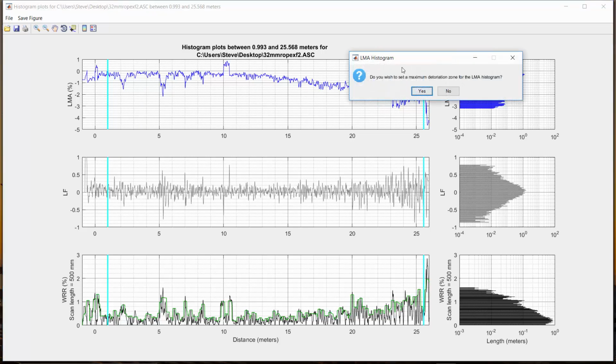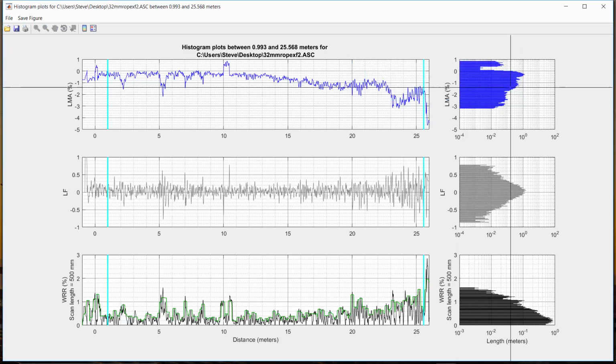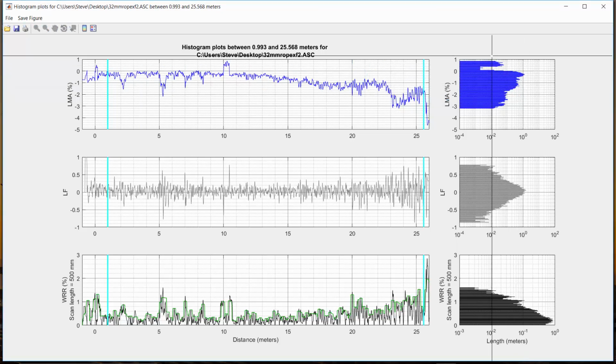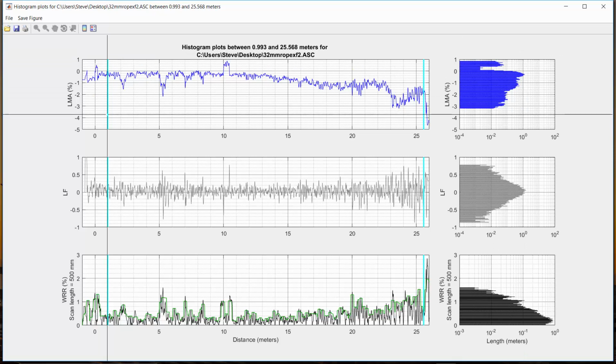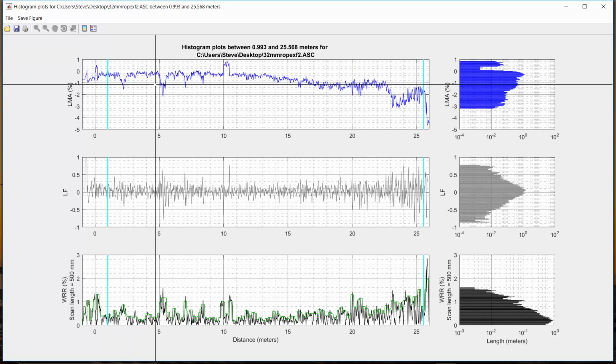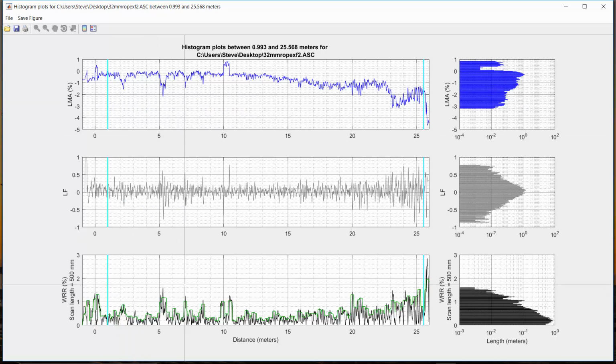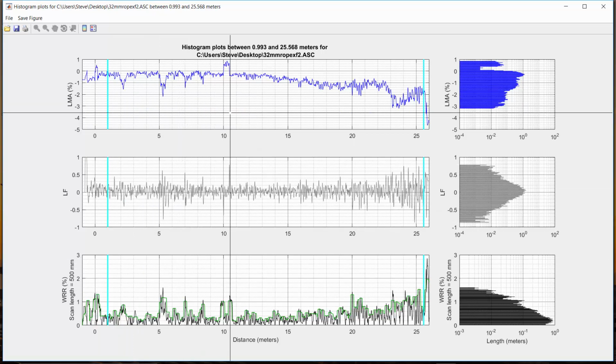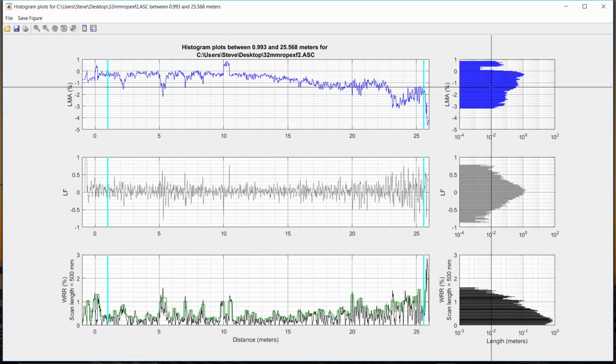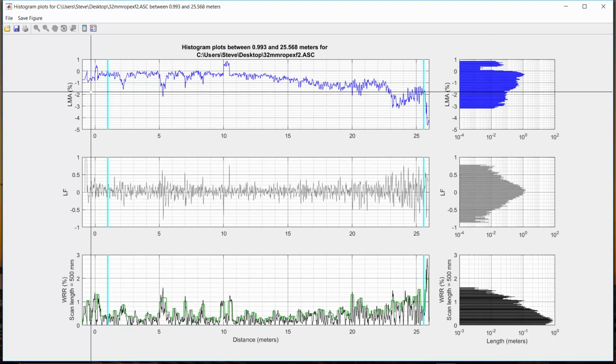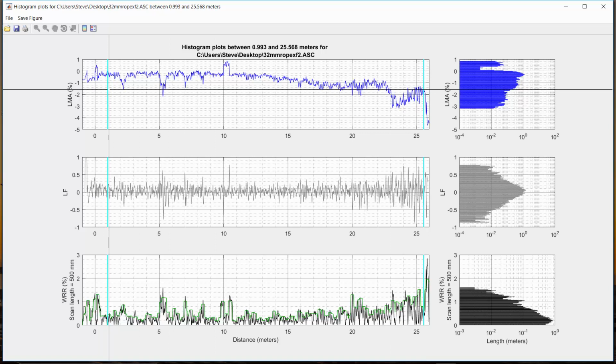And then a pop-up menu appears which reads, do you wish to set a maximum deterioration zone for the LMA histogram? I will select yes. Another set of crosshairs appear, and I will look at my LMA histogram. A quick review of the data that we're looking at. On the left side are the summary plots of the LMA, LF, and WRR signals. On the right are the histograms which have been performed between the two light blue bars that we had previously selected.